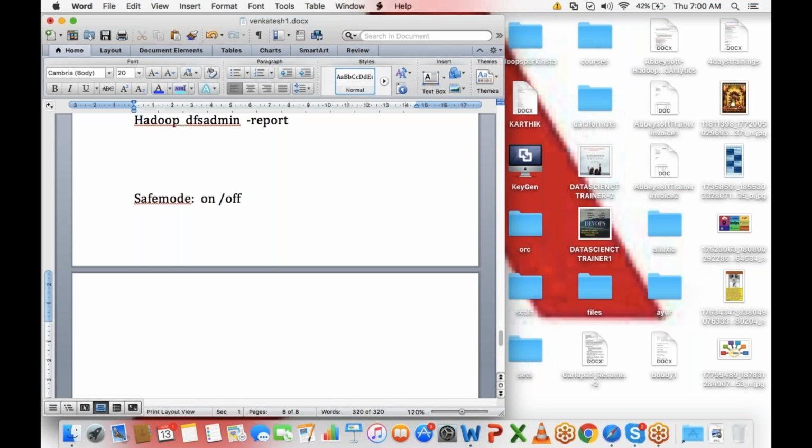If you want to check the status of your name node safe mode, whether off or on, the command is hadoop dfsadmin -safemode get. It will show you the status of name node safe mode, off or on. Normally your cluster is in safe mode off, which is the reason you are able to do operations on HDFS.